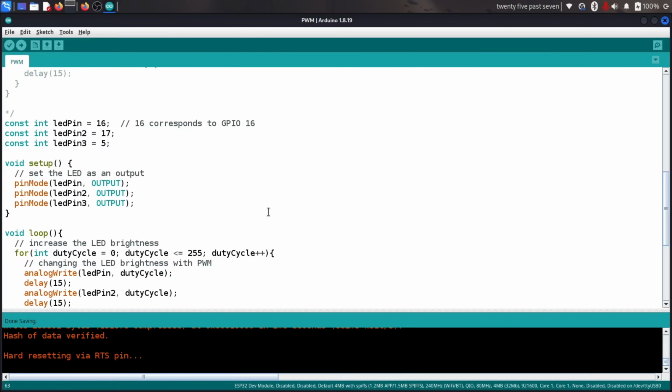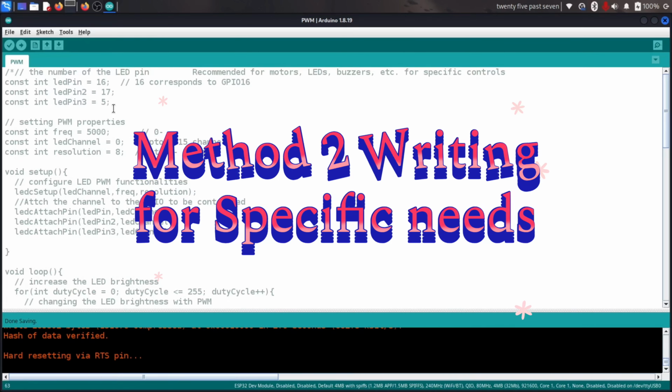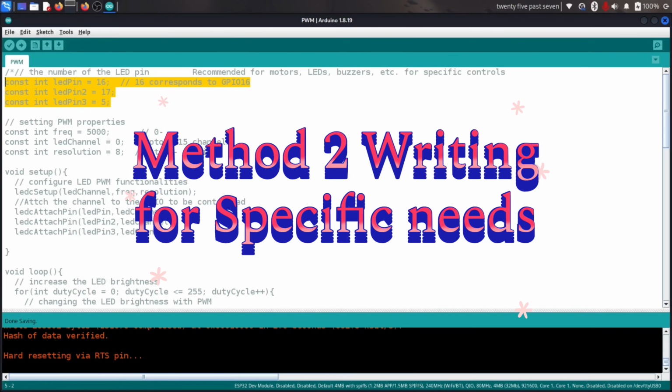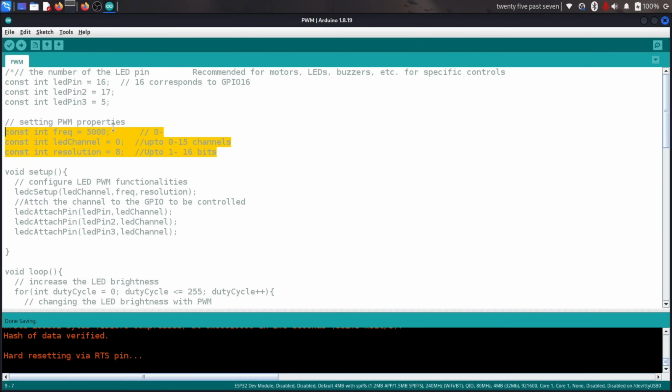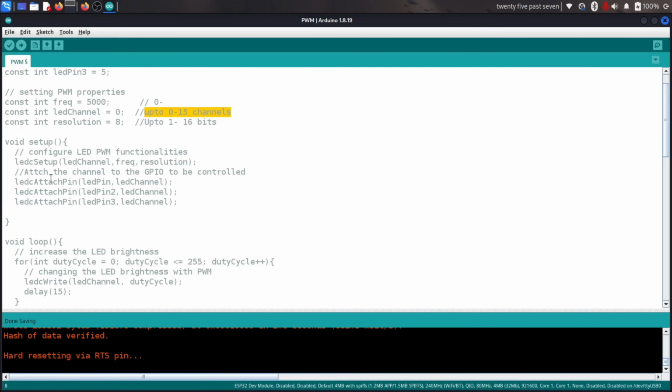If you want a specific frequency, use this program. Okay, initializing. Here I am setting the PWM properties: frequency, channel and resolution. We are using 8-bit resolution, and here I have also written 8-bit resolution. We can have up to 12-bit resolutions, and we have up to 16 channels, from 0 to 15.